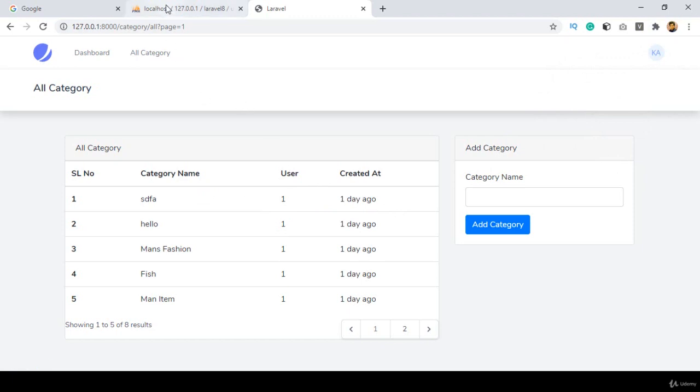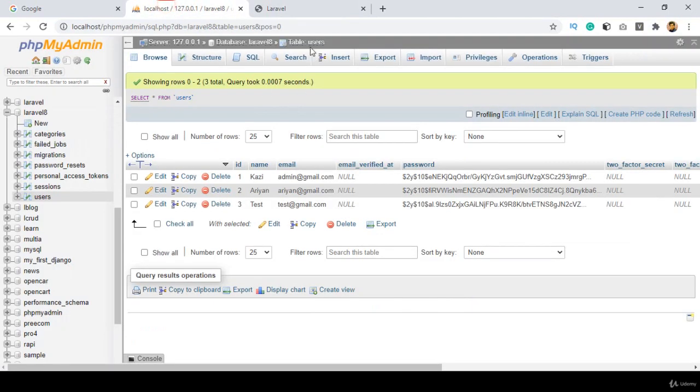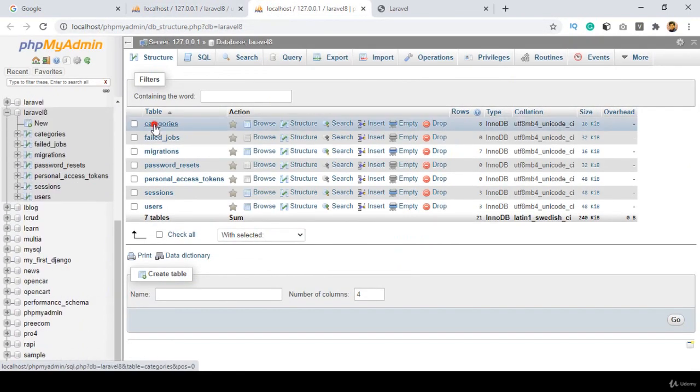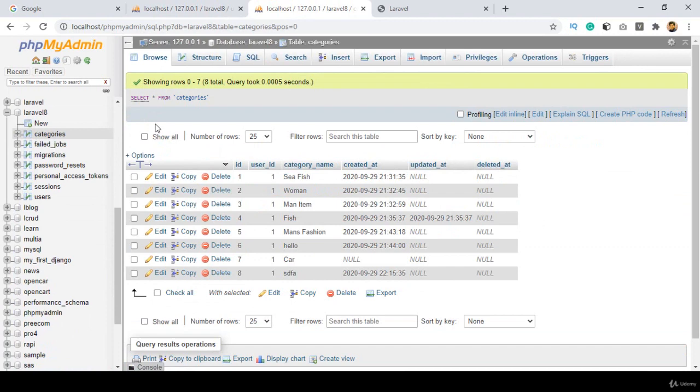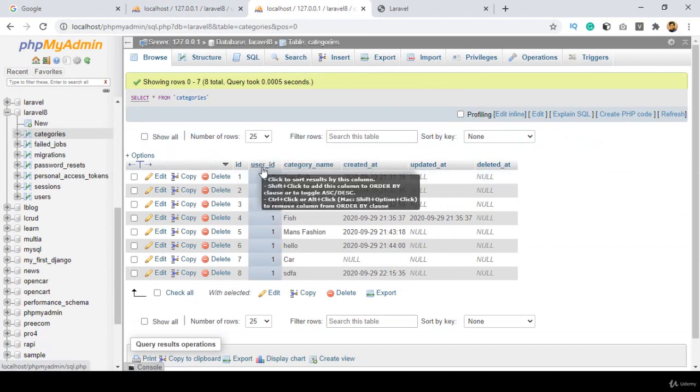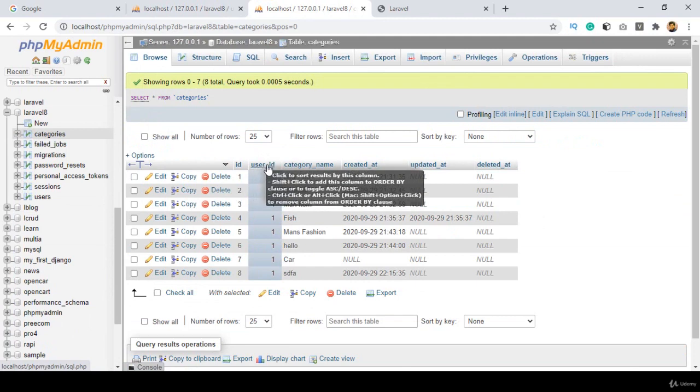If you go to our table, that means there is a user table, and in the user table you can see there is an ID, there is one ID. Right now I'm logged in as admin, and for this admin the ID is 1, right? And also if you go to our database again and go to categories, there I have already declared one table field as user ID, right?